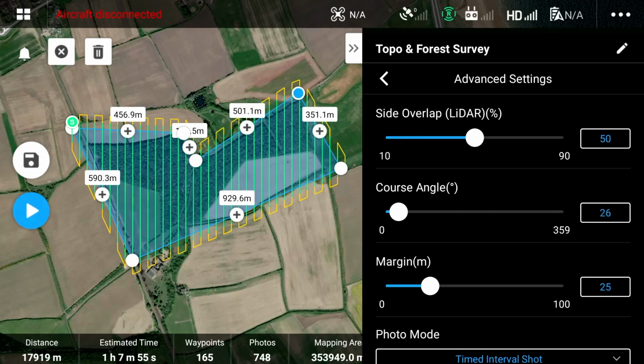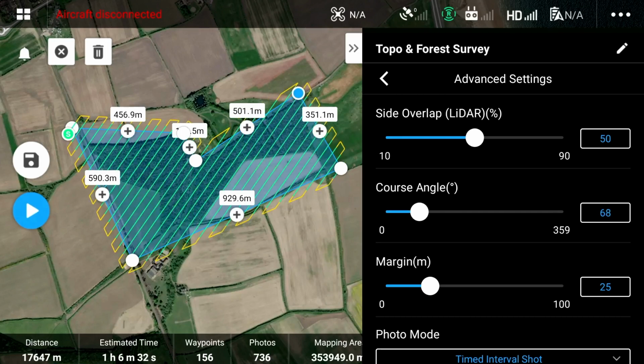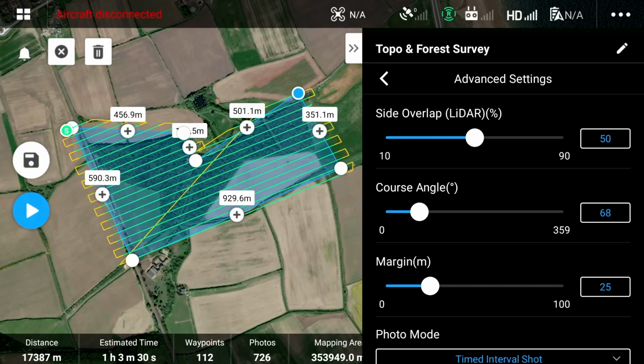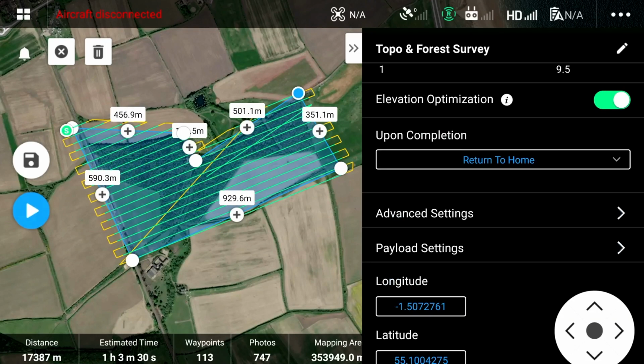As we are working within a single camera angle, the course angle only affects efficiency. Finally, we also recommend that elevation optimization is selected to allow for the collection of a small sample of oblique images at the end of the mission. If processing via DJI Terra, this will improve the elevation accuracy of your photogrammetry data.